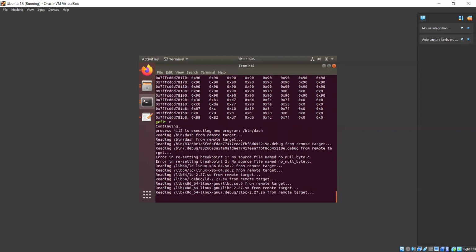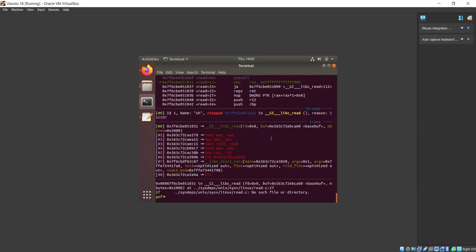Yeah. So we see that a new program, bin dash, is being executed. Dash is just another way of bringing up the shell. And yeah, we were successfully able to bring up the shell. Now if I hit close, it says the sh was stopped. So this shows us that we were able to bring up the shell without using any null bytes. So the expectations for assignment 2 were met.